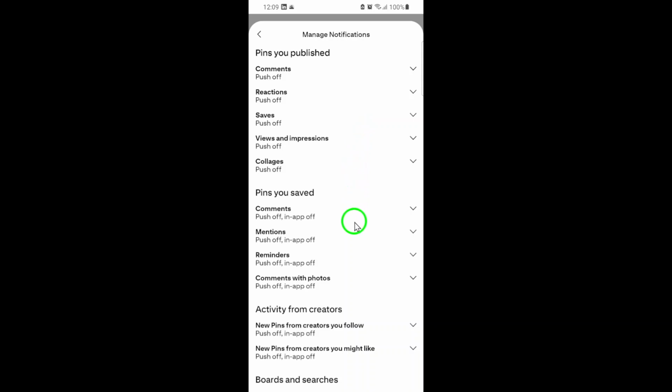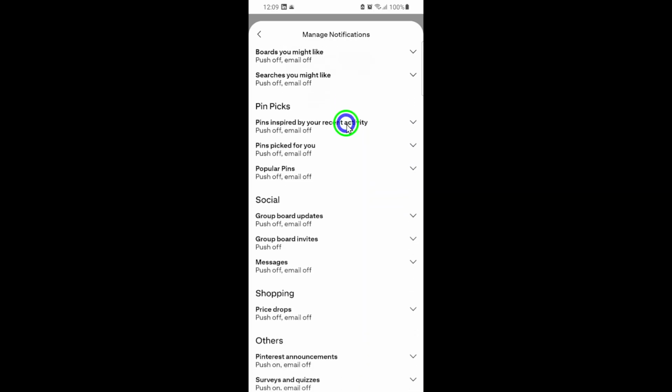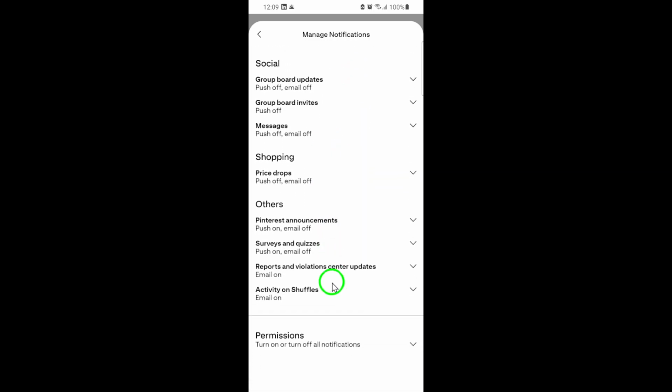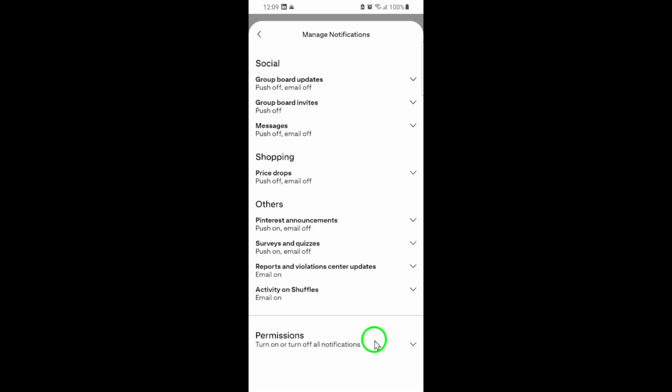Scroll down until you see the section called Permissions. This is where you manage how Pinterest communicates with you about things like security alerts, login attempts, and other important account activities. Inside the Permissions section, look for the option labeled In-App.